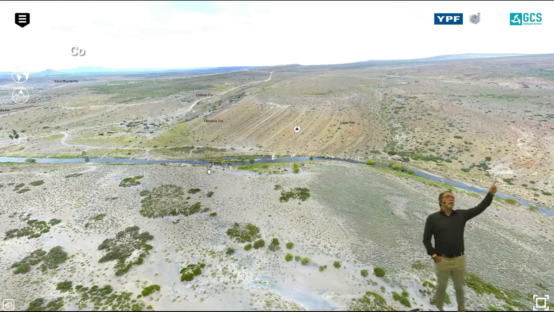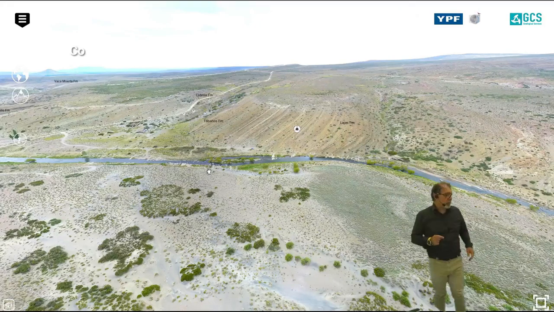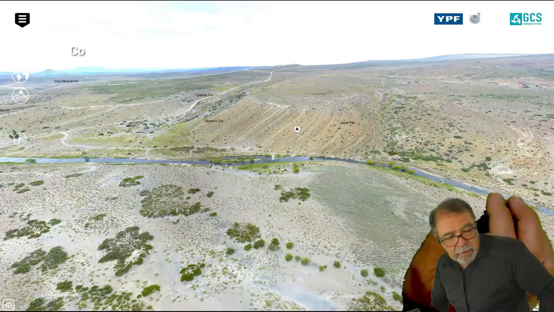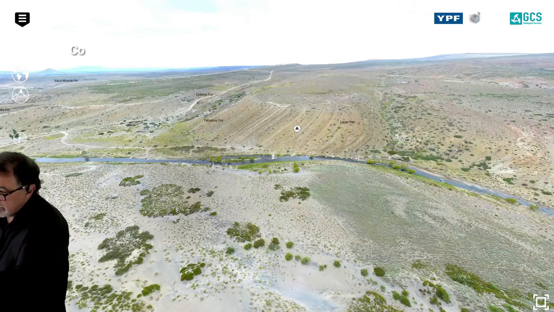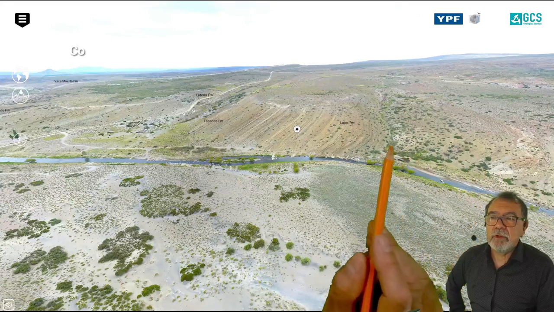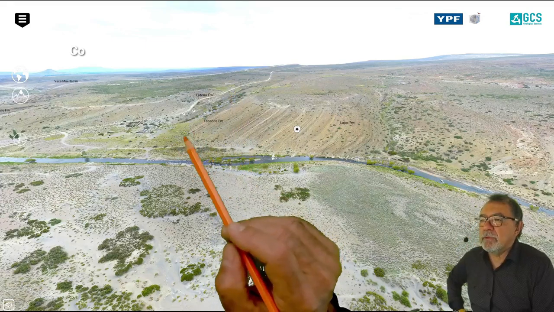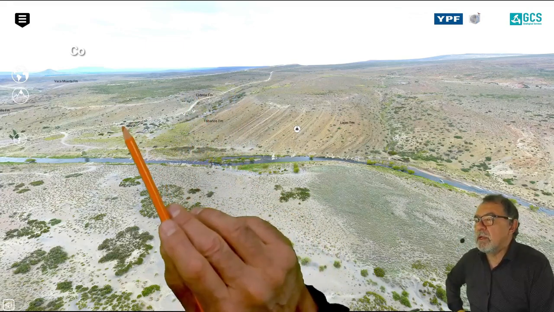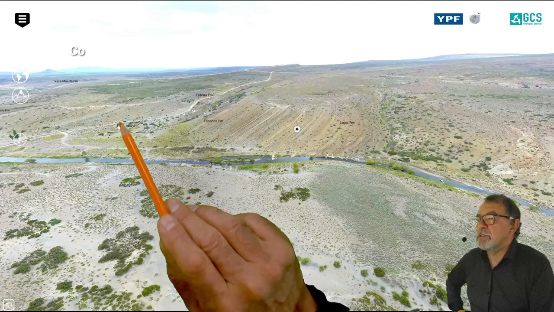This is all the Middle Jurassic of the Neuquén Basin, the Los Molles and Laja Formation, and on top you have some limestone from the Tábanos Formation. We are going to land here into the Lotera Formation, at this position here.